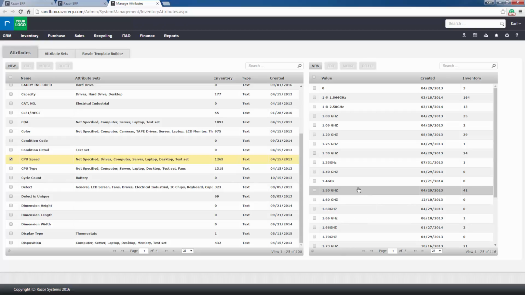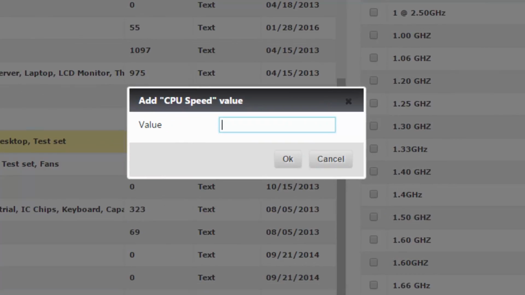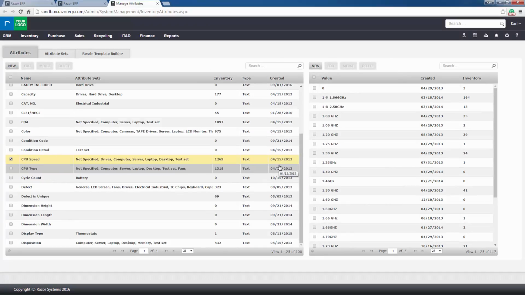So from this page, we can hit new and add an option for CPU speed. So maybe we wanted to add something crazy like 6.58 space GHz. We can hit that, we hit OK, and now that is an option for that particular attribute. In the future, if you type in 6 point, it'll recommend that because it's one that has been added.